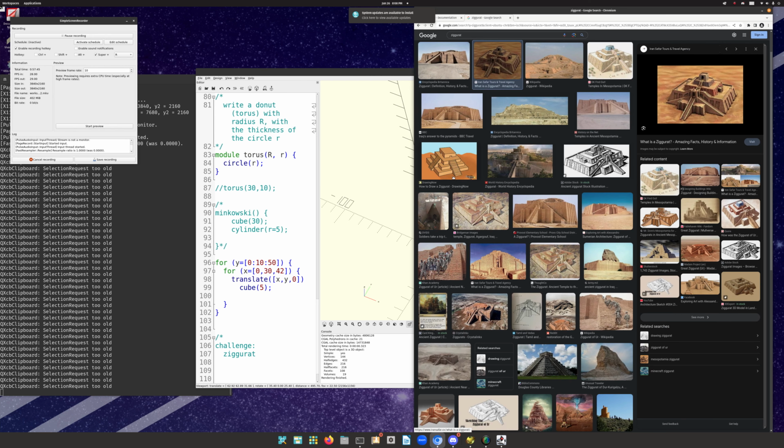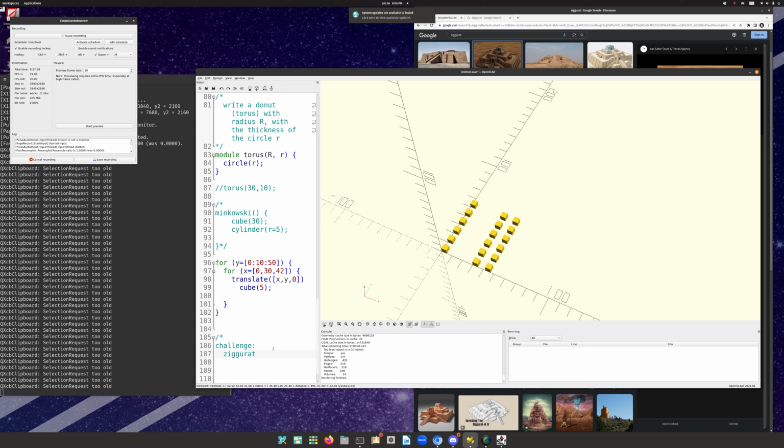I mean, you don't have to make the stairs. That's a lot more work. But just making the steps, so it's like a stepwise pyramid. That's a cool one. That's like a loop with translate and jumping in. But definitely cool stuff. So, ziggurat.